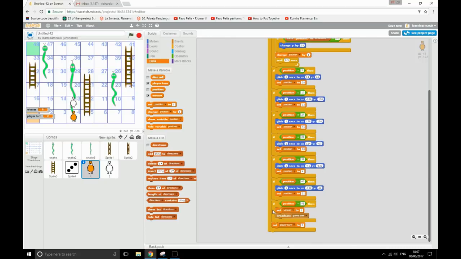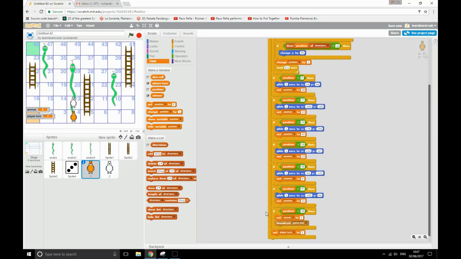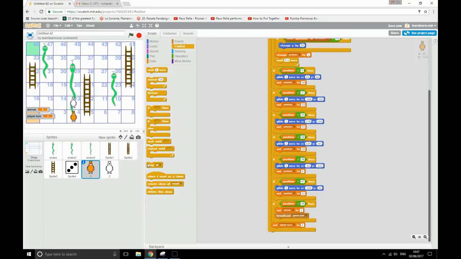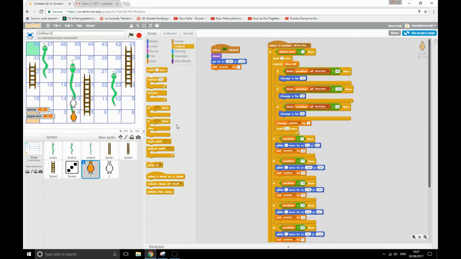What I have noticed as well is that here, if his position is 48, we broadcast winner, which is okay, broadcast game over. What we also want to do as well is stop this script, because we don't want him moving anymore if he gets to number 48. So we'll just say, okay, if we are the winner, then we'll just stop this script as well. Because then that way it won't keep trying to move up past 48. So let's try that again. Good stuff.